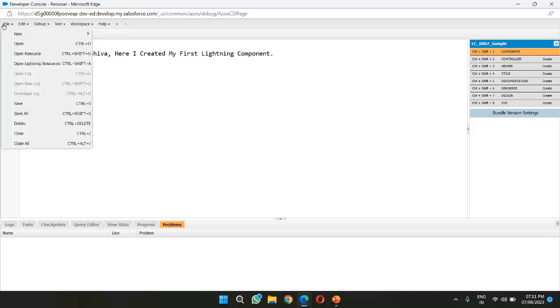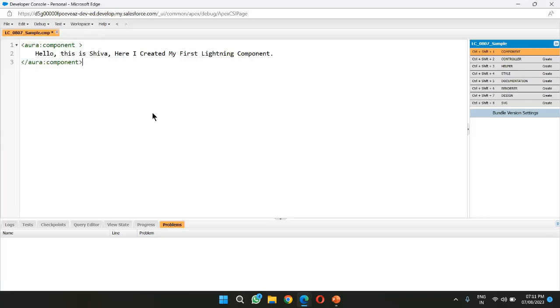We can go to File and choose Save. Otherwise, just press Control S. See here, my program is saved. So what did I do? I created a simple component. Then I want to see the output.